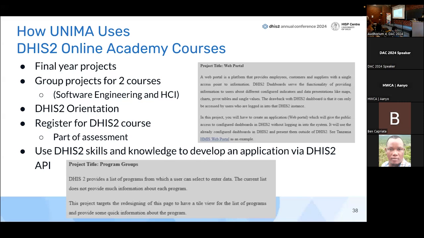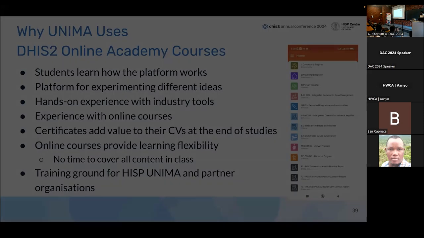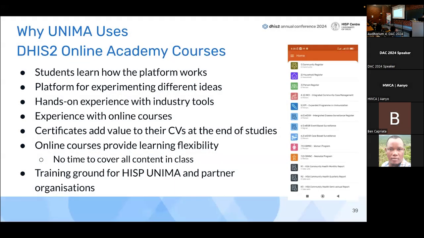So in this way they're able to use the skills and the knowledge to develop different applications or different use cases. They make use of the DHIS2 API. So basically, that's how we use the platform. Through that, students are able to learn how the platform works, because we can't provide information for everything. So the online academy helps them to learn how the platform works.